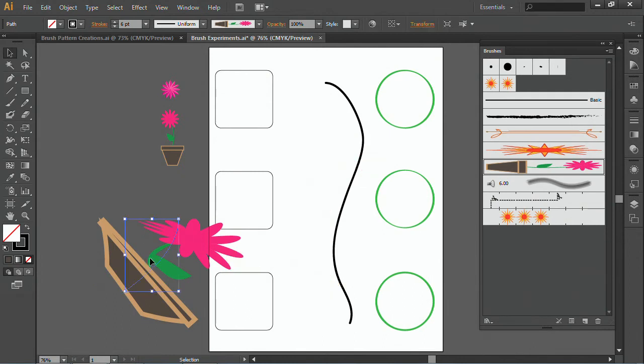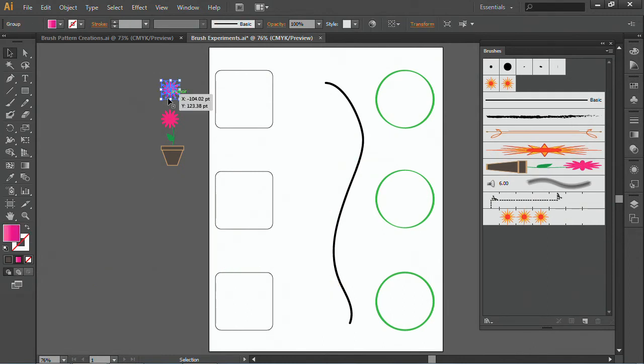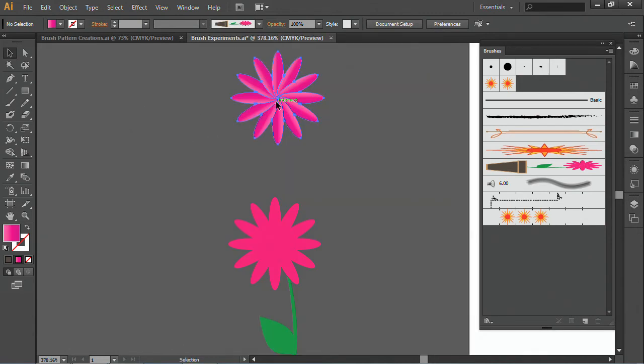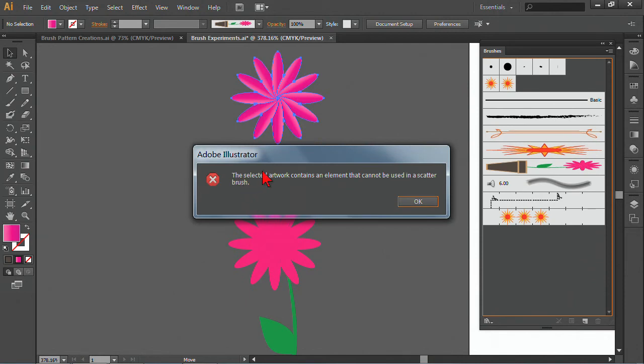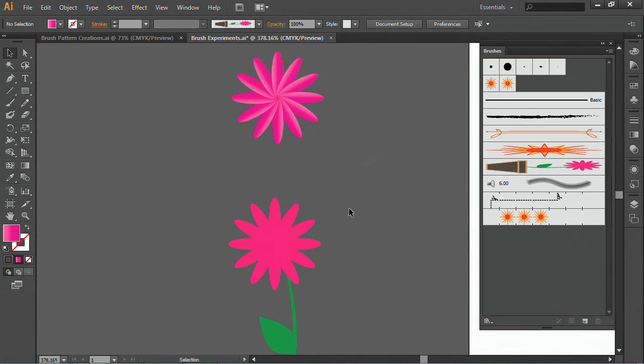Now, one other note I want to show you is if I brought in this option, this one has a gradient on it, this flower. I'm going to bring this in as a scatter brush. I'm getting this warning that I'm not able to bring it in. There are a few features that can't be brought in: gradients and blends and other brush strokes. If you have some mesh objects, or if you have bitmap images, graphs, those are things that aren't able to turn into brushes. So there's some information about that in the help, with the specifics.